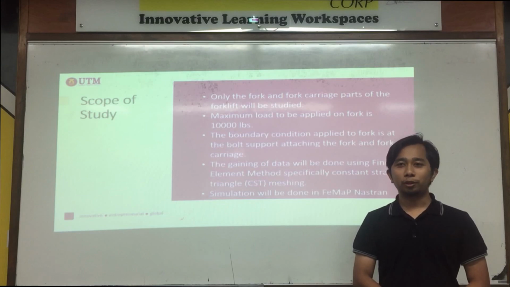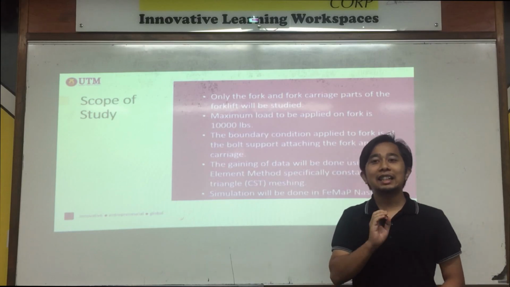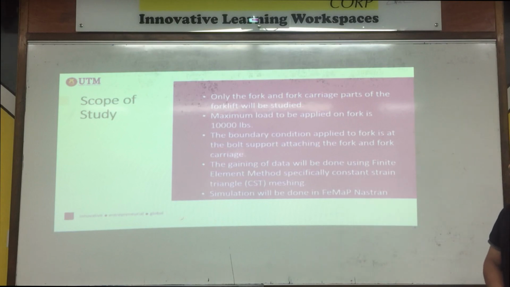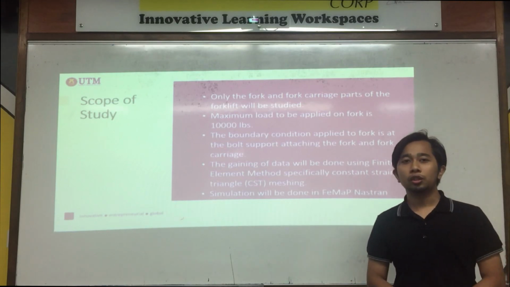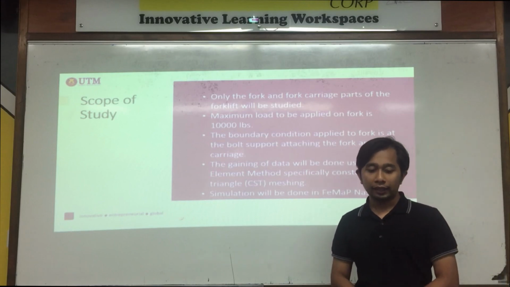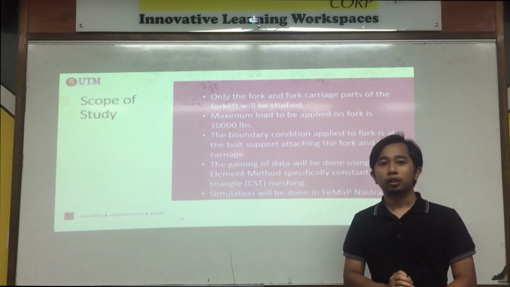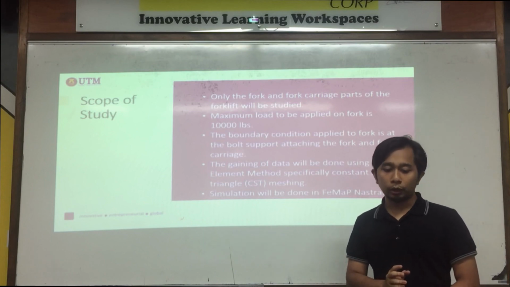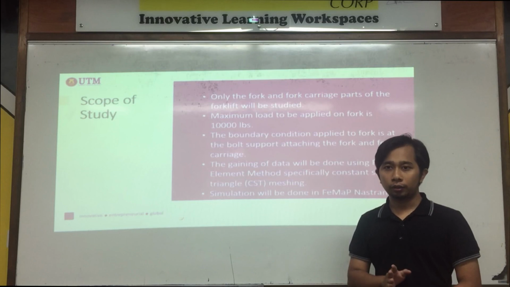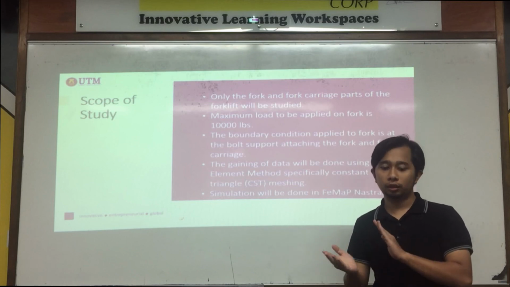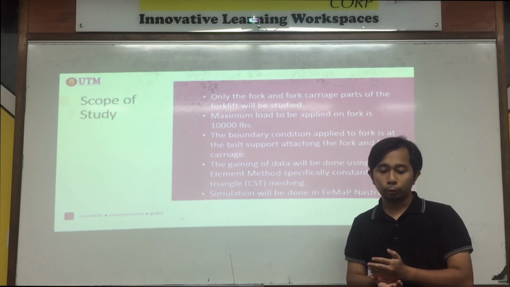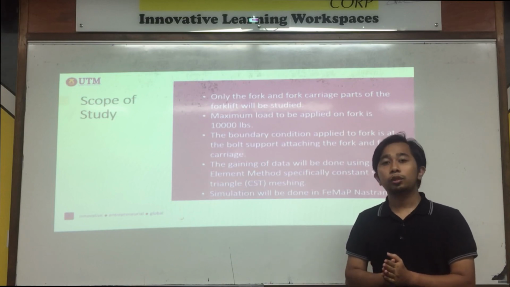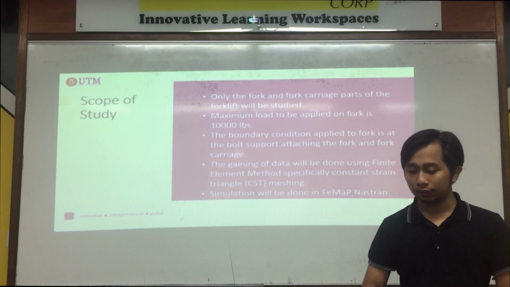Hi, my name is Muhammad Khairul Anwar, and today I'm going to explain a little bit about the scope of study. In our project, we will study the fork, the front part, which is used by the forklift, and then we will study the maximum load that has been applied to the forklift, about 10,000 pounds. And then we have the boundary condition applied at the fork, and the back, which is the book support. And then we will gain the data from the finite element method. And lastly, we will do the simulation by using the FeMap Nastran.